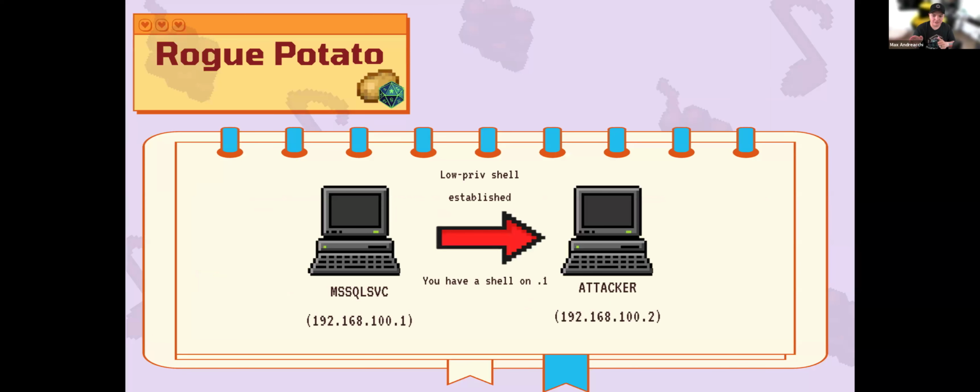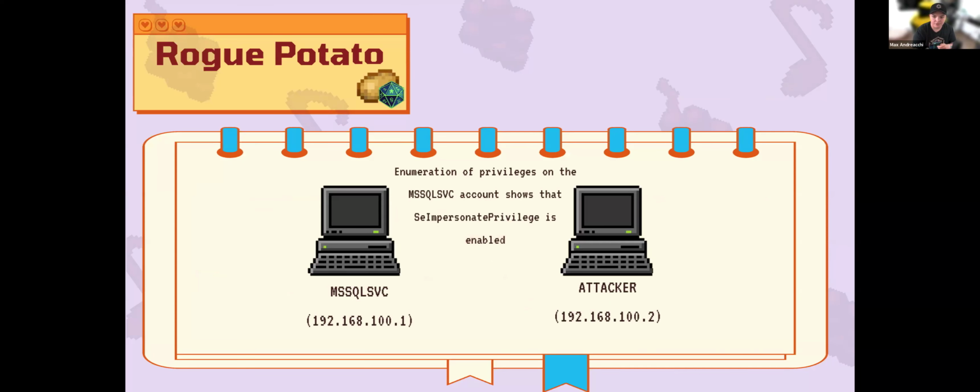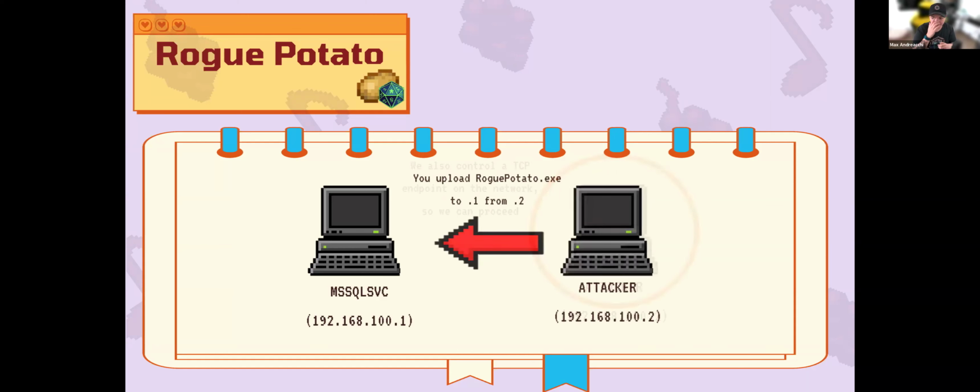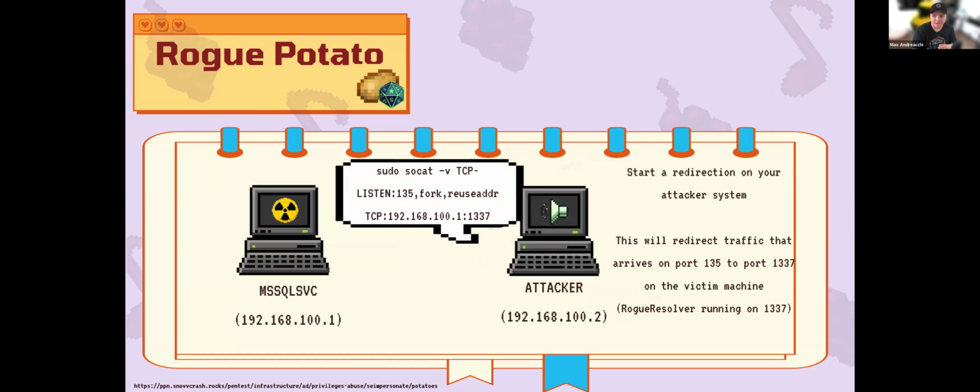So you have a low privilege shell established. You enumerate your privileges, confirm you have SeImpersonate privilege. You control a separate TCP endpoint on the network, so you're able to proceed with the attack. You're going to upload Rogue Potato. Now here's where it gets tricky.